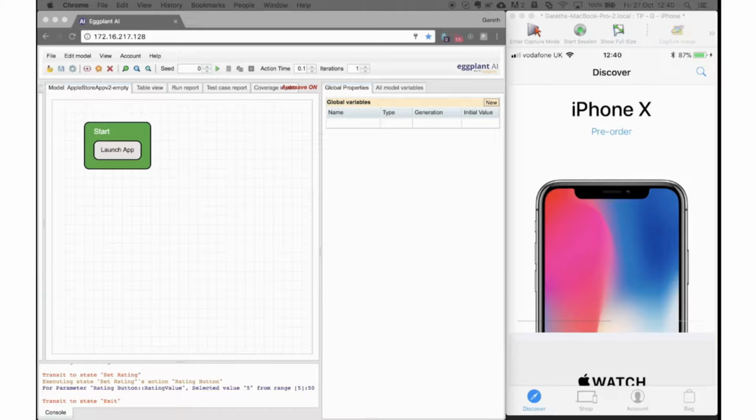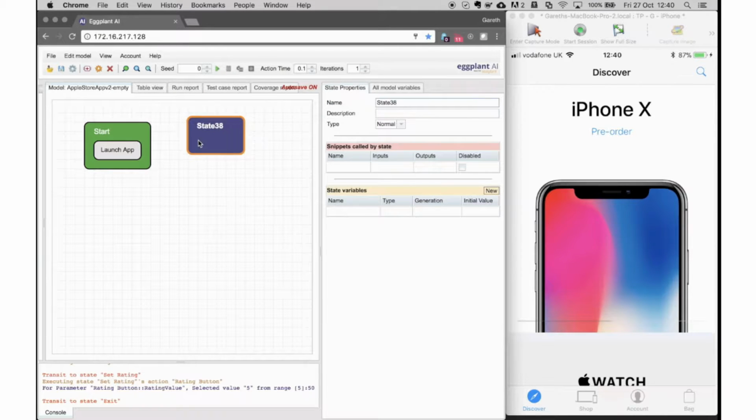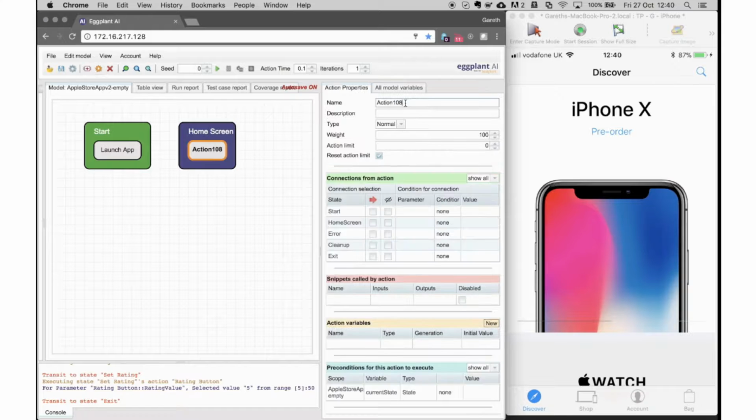So let's start to model this application. First of all, I have my usual start state, and in my start state I've already added a launch app action. This will launch the app for me. Now let's build a state that models this home page. We're going to call that the home screen, and I need to add some actions into that.